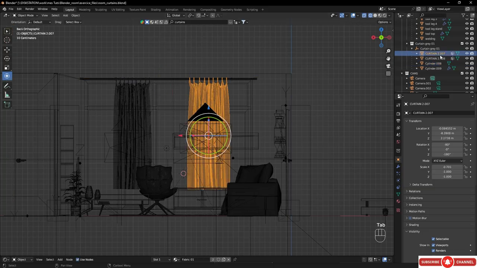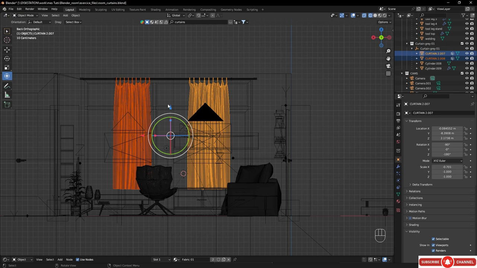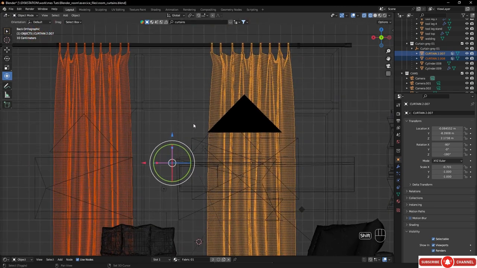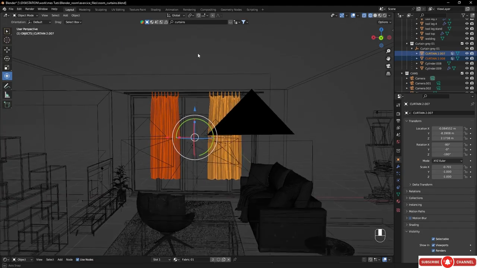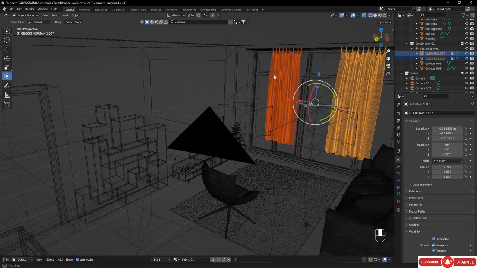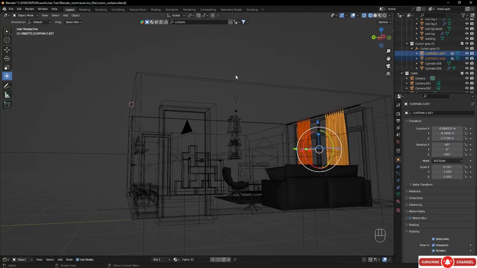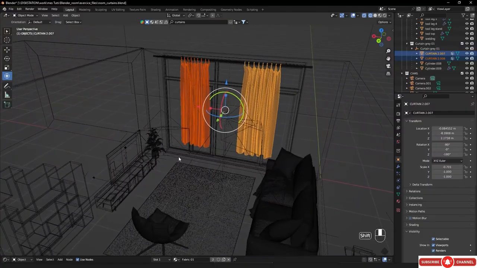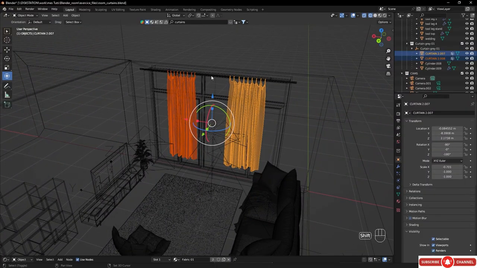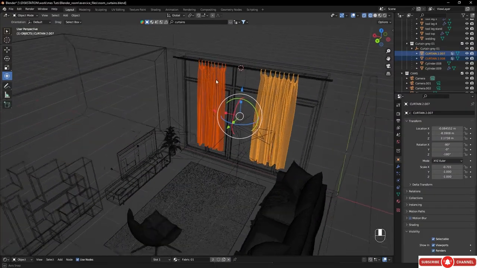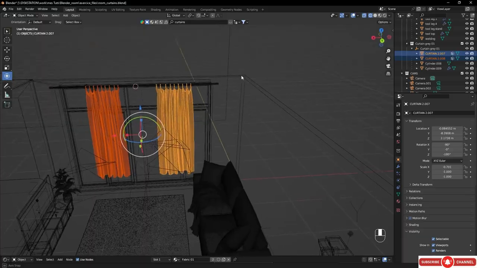Perfect. Now we have to take care of the curtain. So let's take those two. And what we can do is use Shift right click to set our 3D cursor. Okay, so it was a good thing that I checked because it put it on the wall here. I don't want that. I want to put it right here on the bar. So right click, Shift again. All right, it's in the right angle.